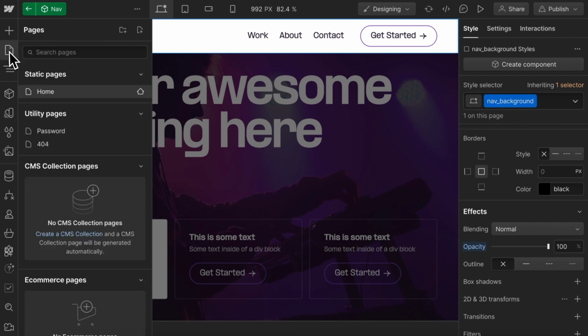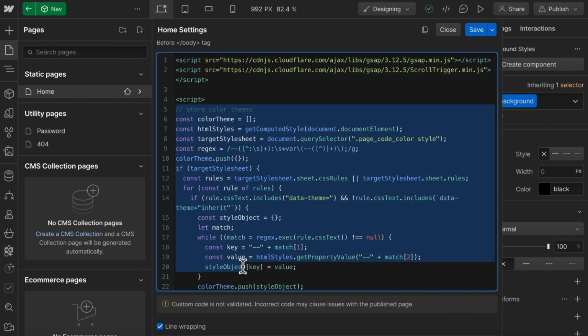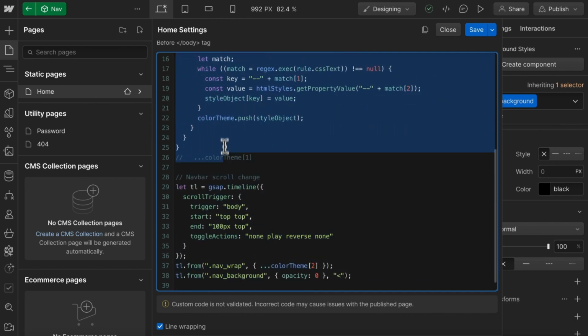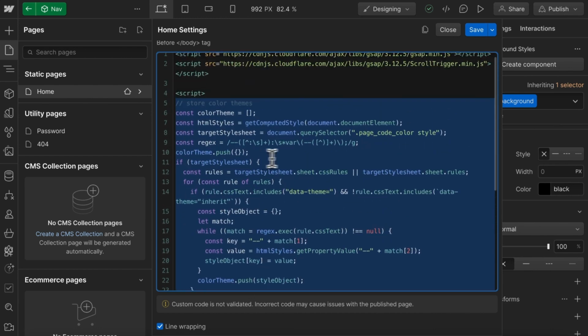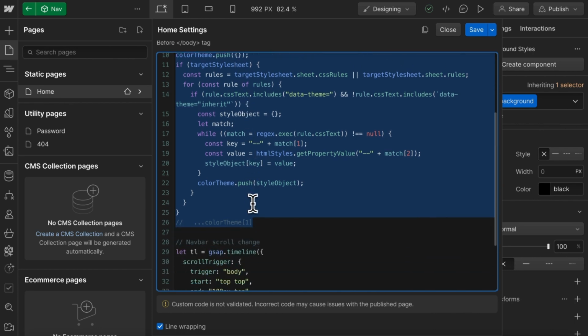So to do this, we can head over to our page, and here I've added GSAP and GSAP ScrollTrigger so we can animate the color themes. This script here is something we can include just once right here at the top, and what it's going to do is grab all the light mode and dark mode variables from the page code color embed, and it'll just store them in this color theme. So any future variables we add to the embed, any future themes we add, will automatically be added in here.